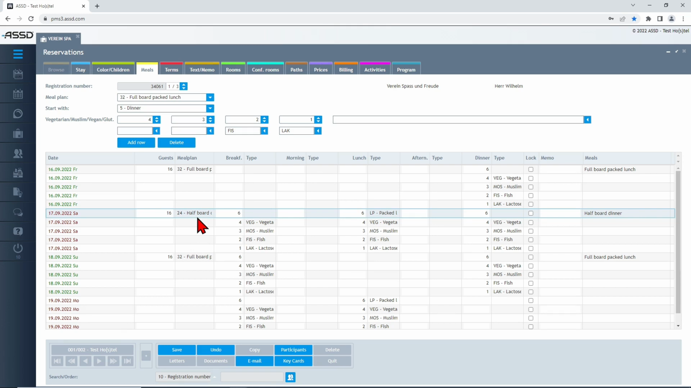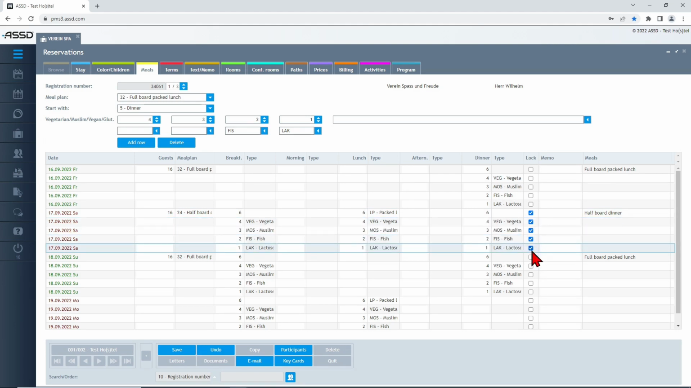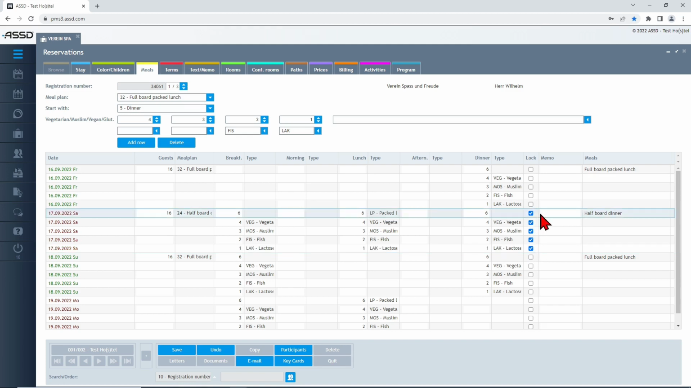We would like to point out that the meal plan is automatically adjusted when changing the number of guests. If we wish to switch off this function, we simply click on the check box on the right with the title Lock, Lock No Changes by Program, for the respective row. For each row, an internal memo can be stored at the very right.